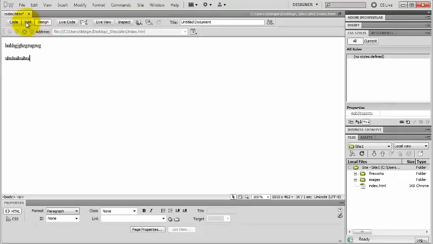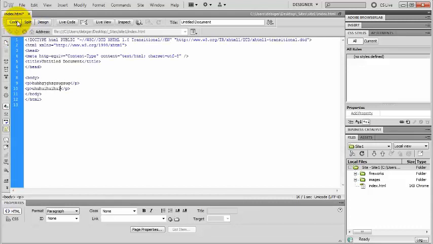Okay, back to the code. Now inside of my body tags, I have a paragraph start tag, my text, then a paragraph end tag. I have another paragraph, then there's my body end tag, and then there's my HTML end tag. So everything that is visible inside of your browser for your page will be inside of your body tags.